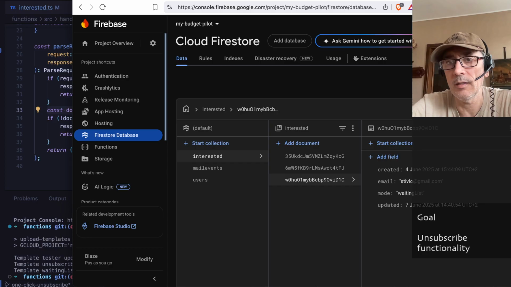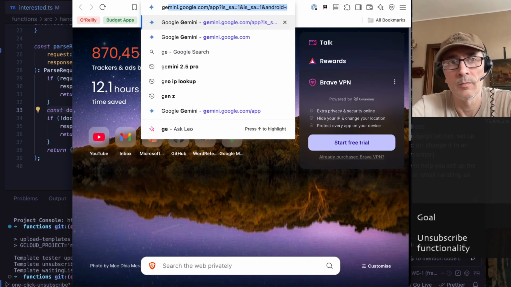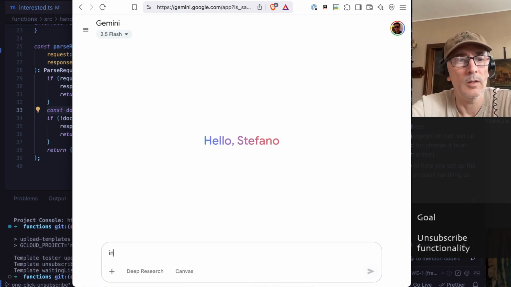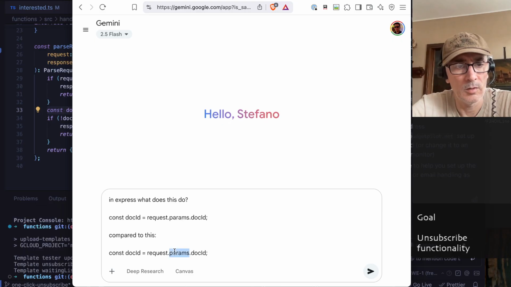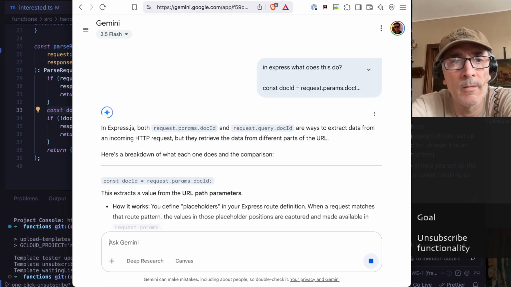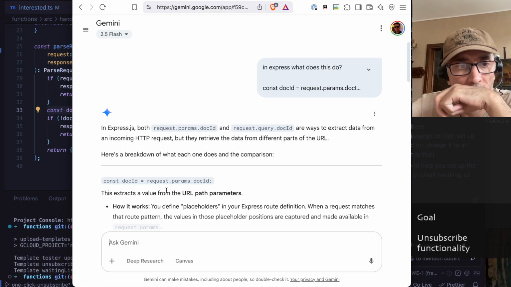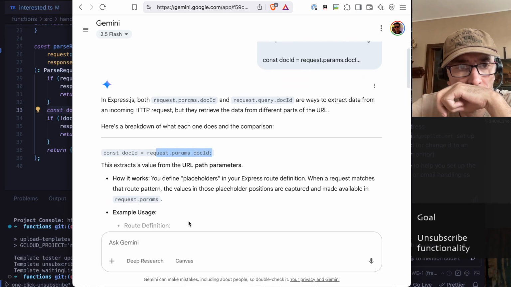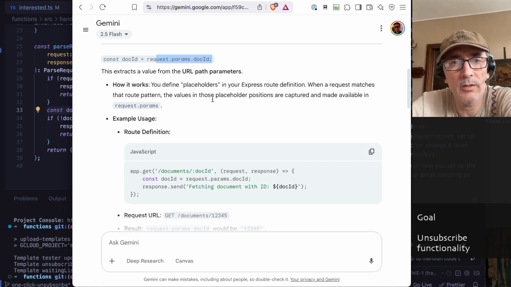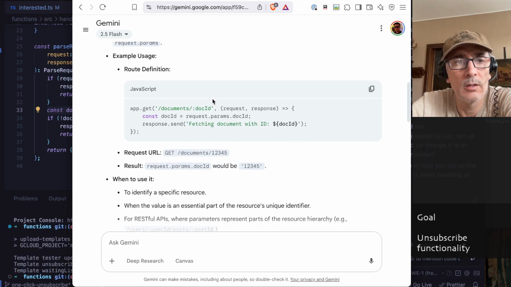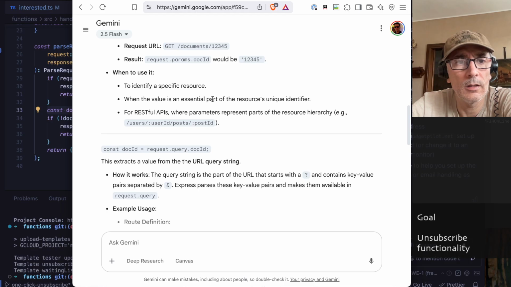Allora, let's open Gemini Studio. In Express, what does this do compared to this? Path. You define placeholders in your Express route, but it's not even a route. Is it a route? Oh, okay. Wait.